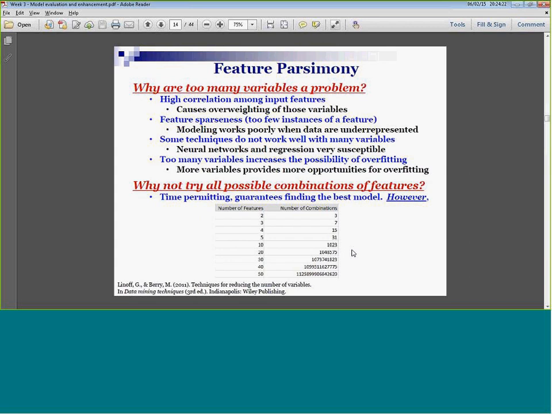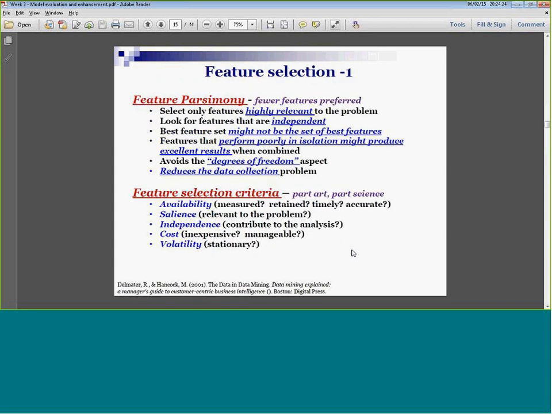So what do we do to pick features? Well, we'll come to that. Again, this is one of the real powerful aspects of using the software SAS Enterprise Miner. So feature parsimony, we want fewer features.